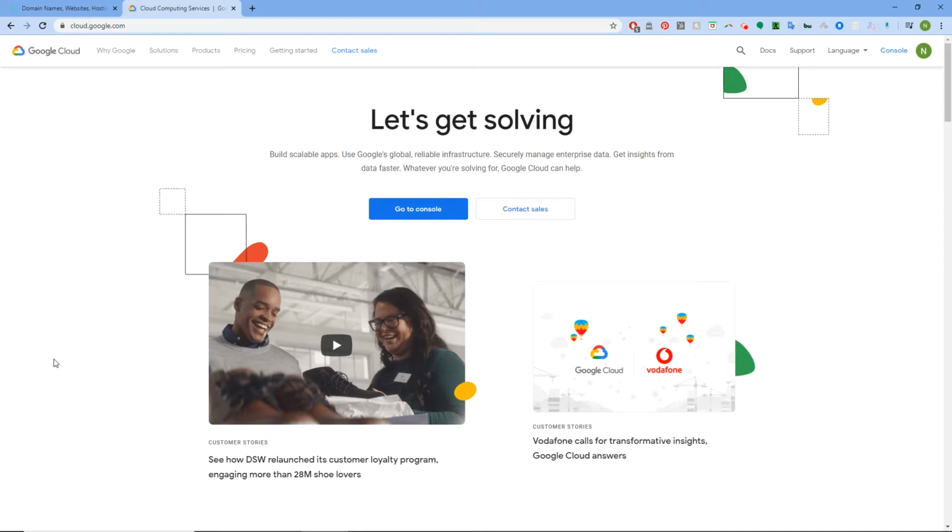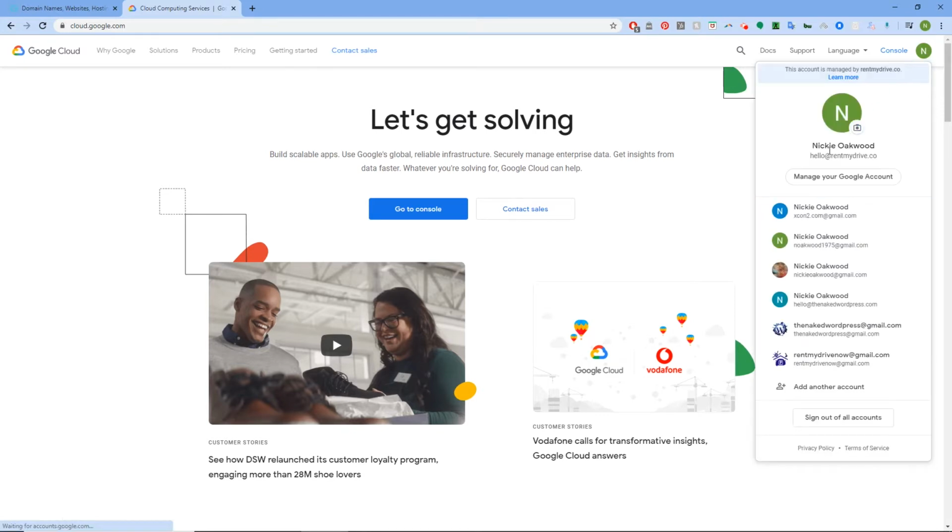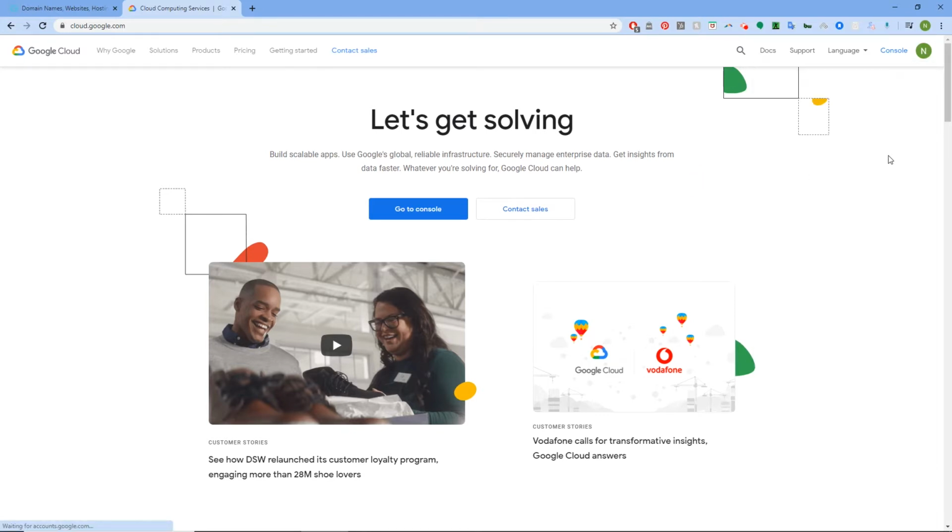So once you've set up an account on Google Cloud Platform, I've got mine set up here, as we can see, hello at rentmydrive.co, and let's just go to the console. Once you get into the console, you're going to want to create a project.